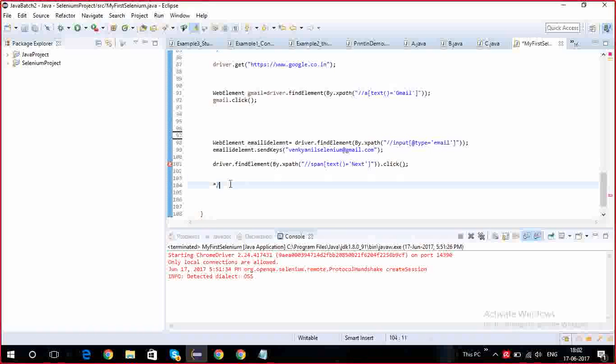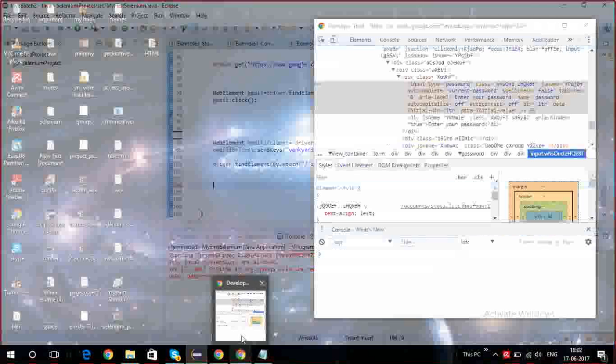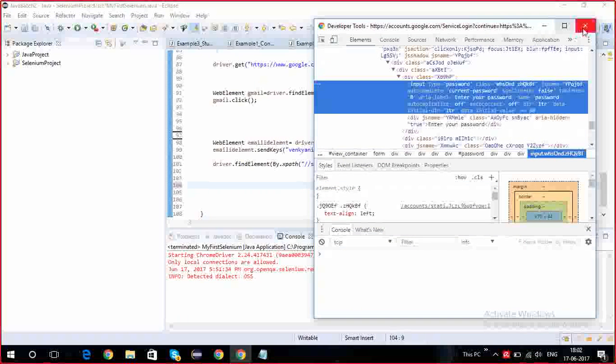Check it. But last week, I failed to identify the XPath for this one. Yeah, let me show you. Gmail, right? Where we enter mail ID, for that, right? Let me come back and let me show that.